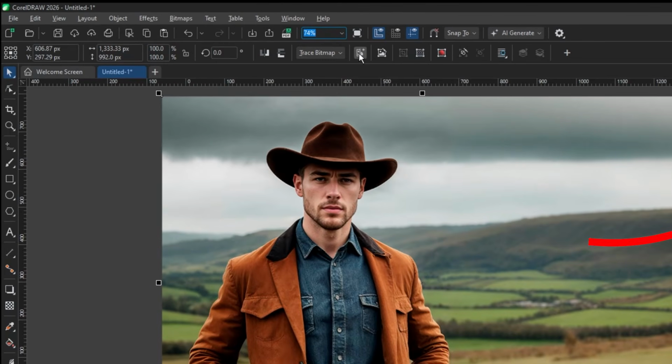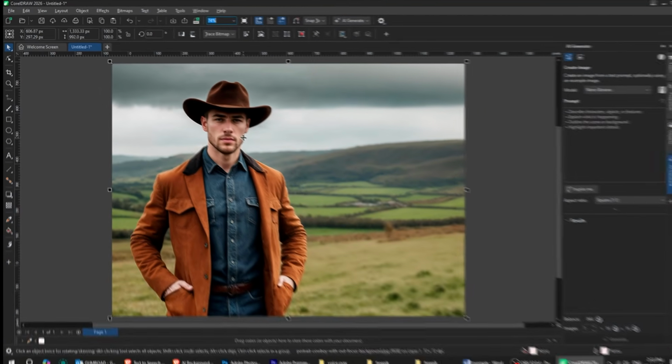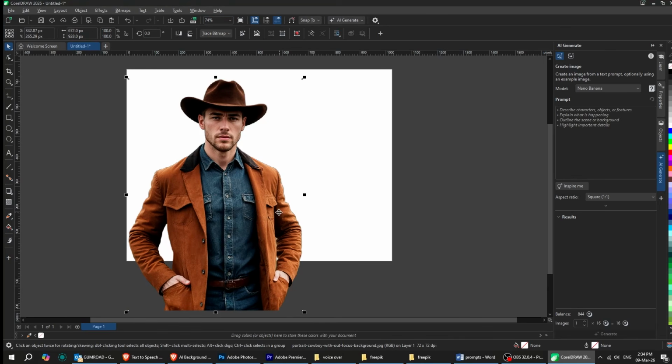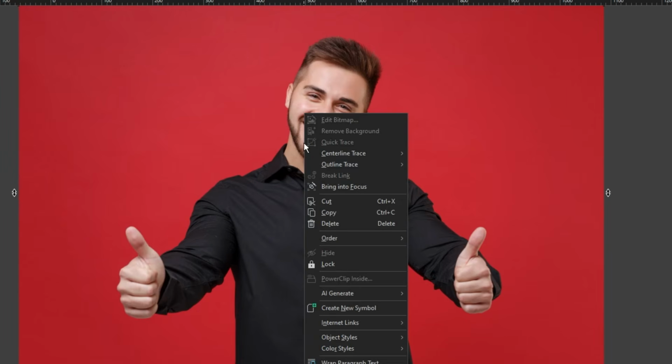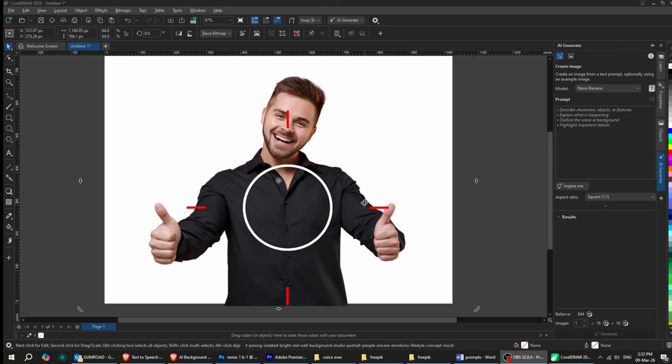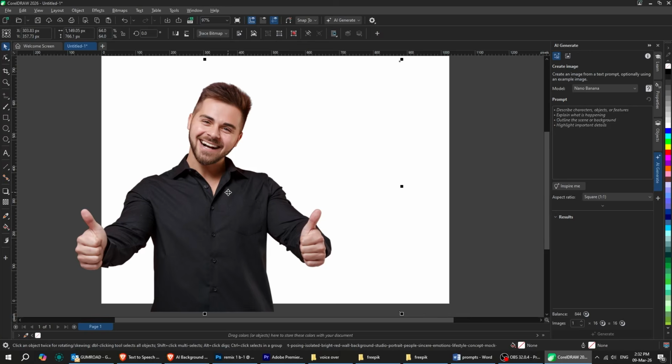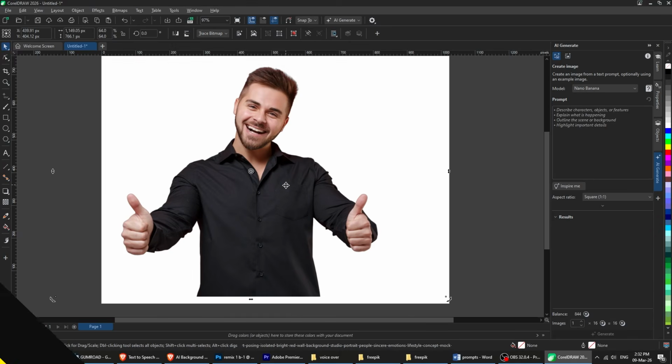The new AI Background Remover automatically detects the subject and removes the background with a single click. Import your image, right-click on it, and choose Remove Background. That's it. As simple as that. The AI does an excellent job every time.